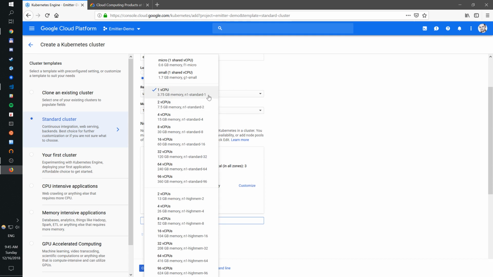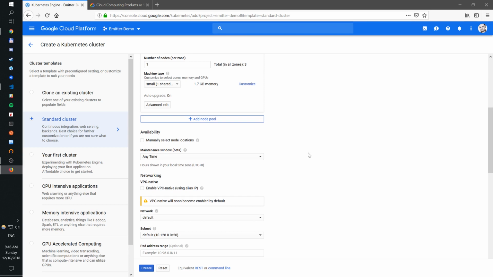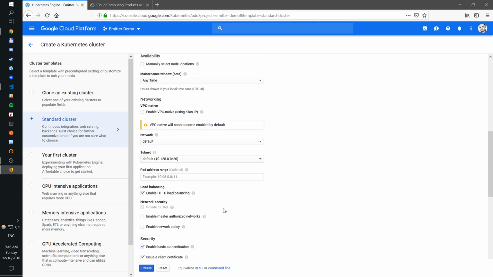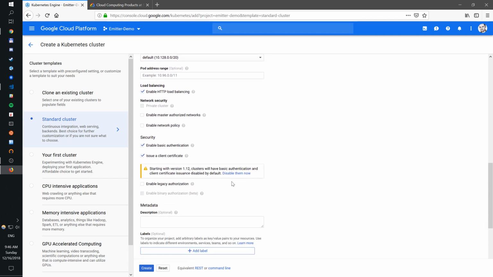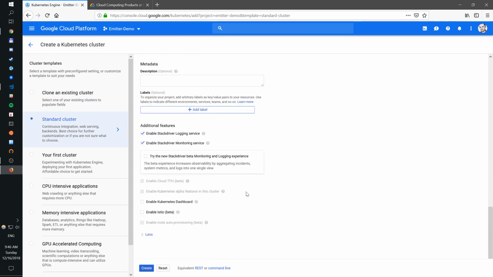And one standard is fine. Actually, maybe even smaller ones. Let's get the small ones. You want to enable auto update as well. And Google Cloud will also do auto update of your masters. So you might want to dig into additional options, enable load balancing, and all of that. I think it's all good here. We can go and create.